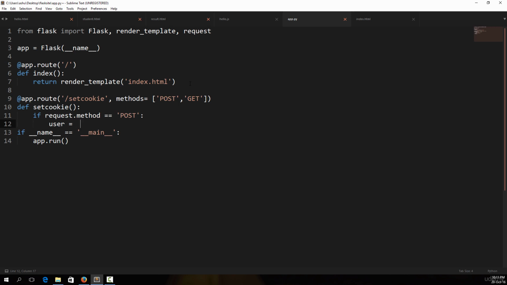So let's store that into the user variable. We type user equals request.form, and we basically want the attribute which is named nm, which is nothing but the name. Once we have this name, we could use the same name to set the cookie and to read the cookie. Now to set the cookie, we use a function called make_response. So what we do here is build up a response.